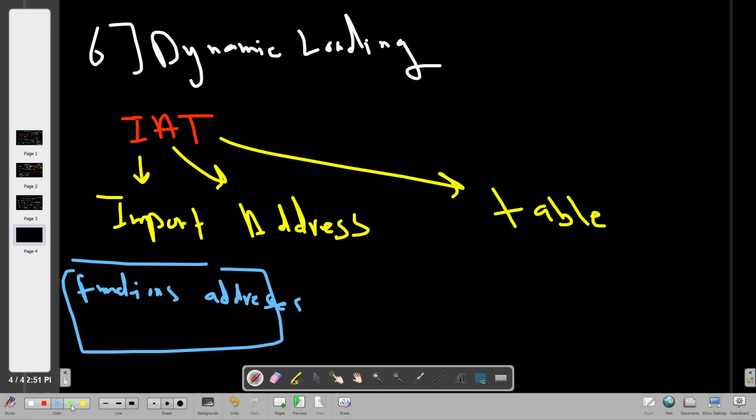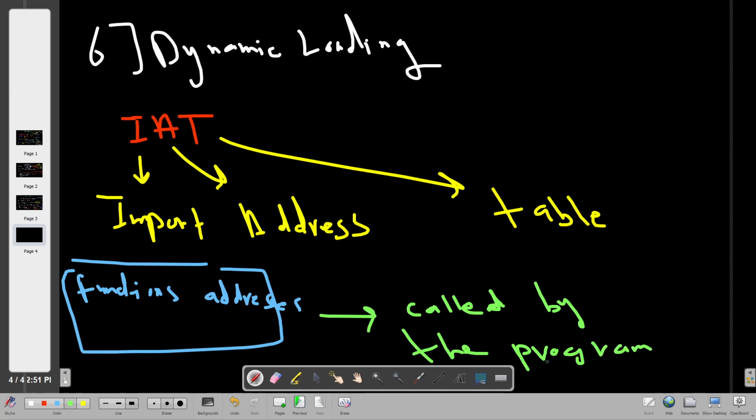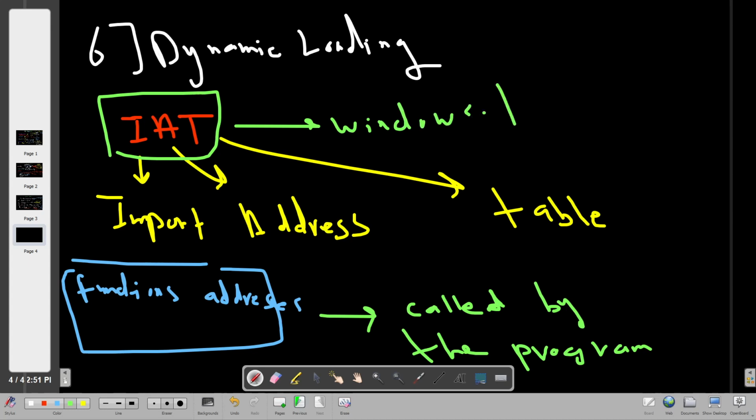What are the functions here? These functions are called by the program. So by using dynamic loading, we are avoiding the use of the IAT, or the import address table. The import address table is used by the Windows Loader. Basically all of the functions and their addresses are loaded into the IAT by the Windows Loader, and that's how antiviruses can detect the malicious API calls.